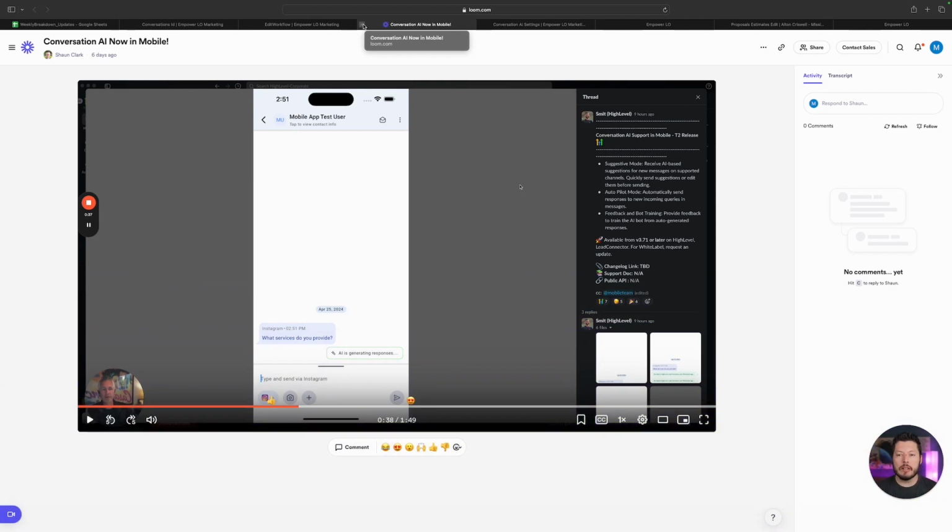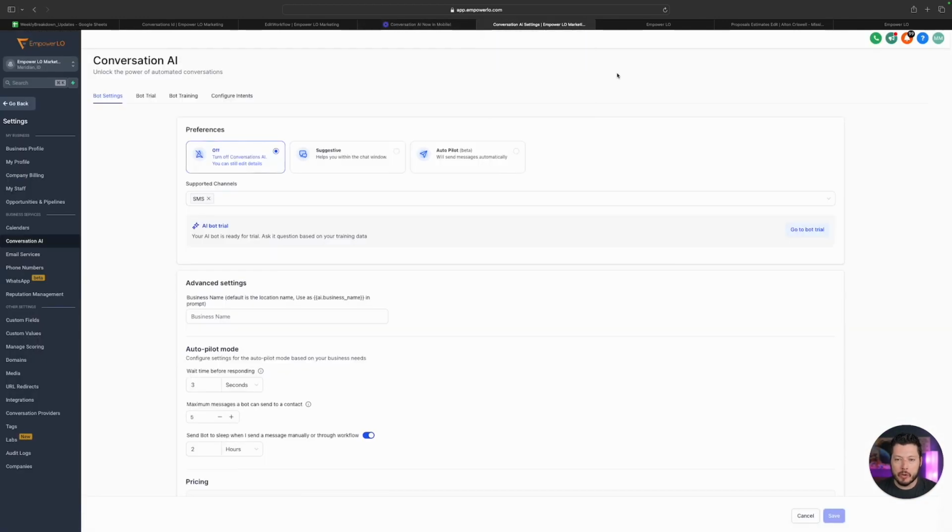All right, next up, we now have some enhancements to Conversation AI, which is HighLevel's native chatbot interface. If you didn't know that HighLevel had a chatbot interface, let me jump into it really quick before I show you what I'm about to show you, right? This Conversation AI should be in your settings section as long as your agency has it enabled. If you don't see this and you're an Empower client, please let us know. Everybody should have access to this.